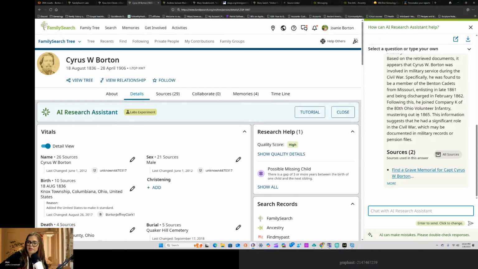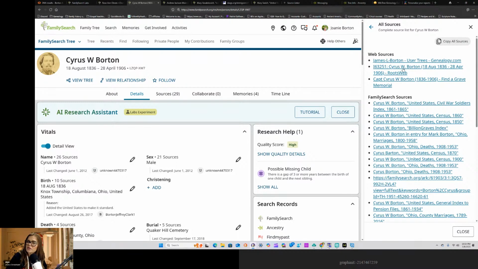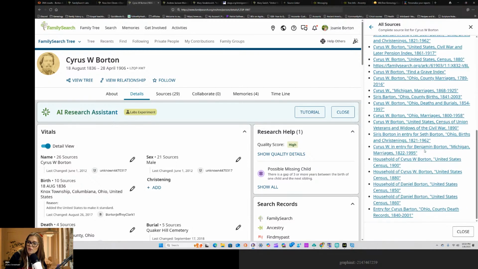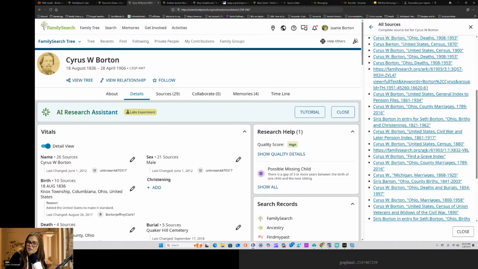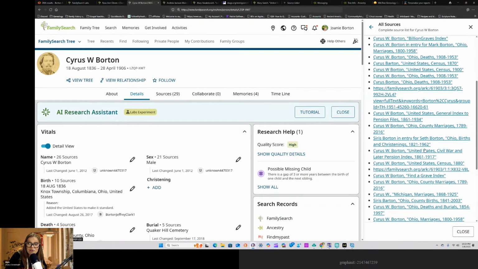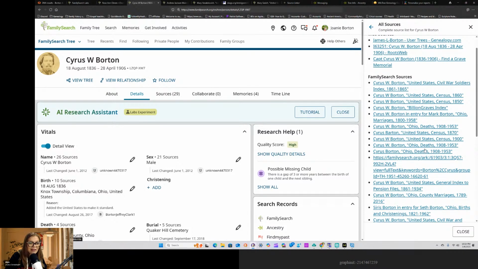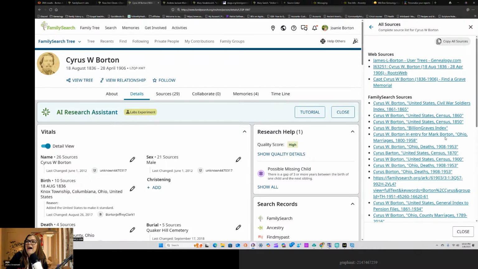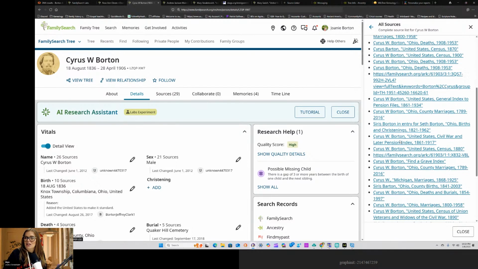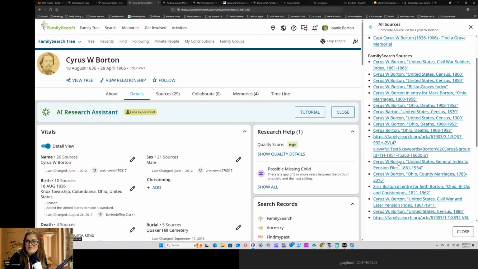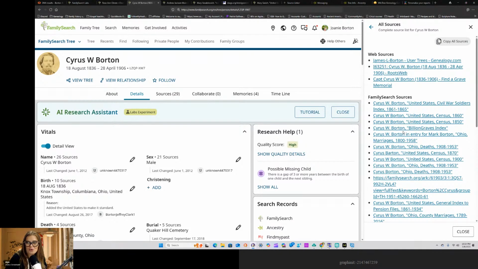So it summarized the source right here, and here's the source, and then here's a bunch of other sources. So make sure you click on that. Do you see all these records it just found for me? This is mind-blowing. Oh my gosh. Who's this James L. Borton guy? Oh, it's a tree. Somebody's tree. Oh. Okay. These are all sources from FamilySearch.